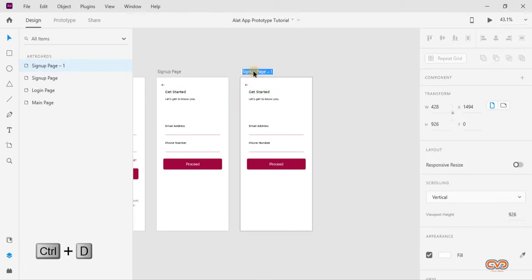I'm going to rename this as requirement page. Sorry about that. Requirement page. Alright, then tap enter on my keyboard. You can name it whatever you like, it's your choice, but I just want my namings to follow a successive pattern. Alright, so let's filter through what we'll be needing.